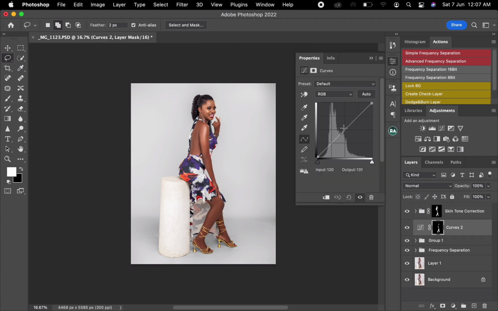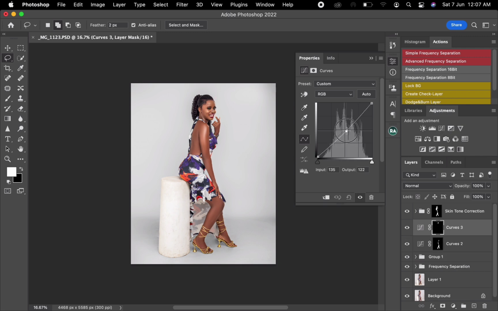So I'll now click on my curve and I increase the brightness a bit, so you can see my effect is under the skin tone correction. So it's down here, so you can see the before. So I'll come to this first area. I'll now feather it to 66 as well. Then I'll reduce the brightness. I think it has too much. That's fine.